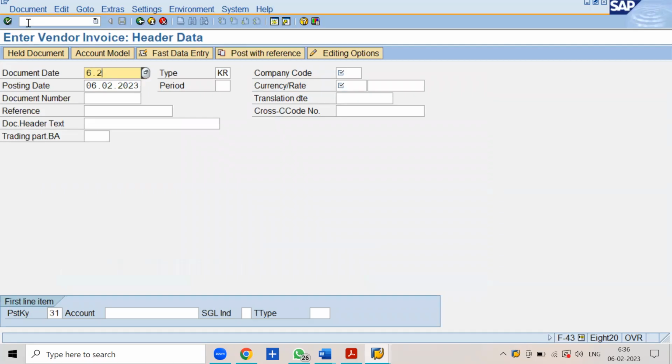Document date is 6/2/2023. Type is KR. Company code SSKH. Posting date 6/2/2023. Period 11. Currency INR. Posting key 31, credit for vendor for invoice.